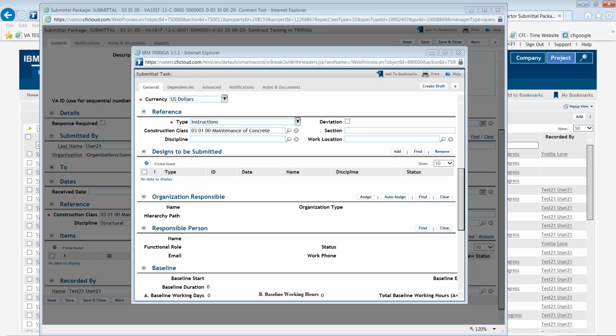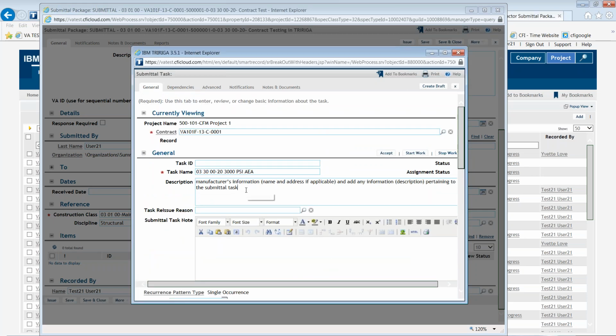If the submittal task item is a change to the spec section in the contract, you'll want to make note in the description that this is a deviation from the spec section. So if in fact it's a deviation, you want to go ahead and put it up in here as well as the manufacturer's information.